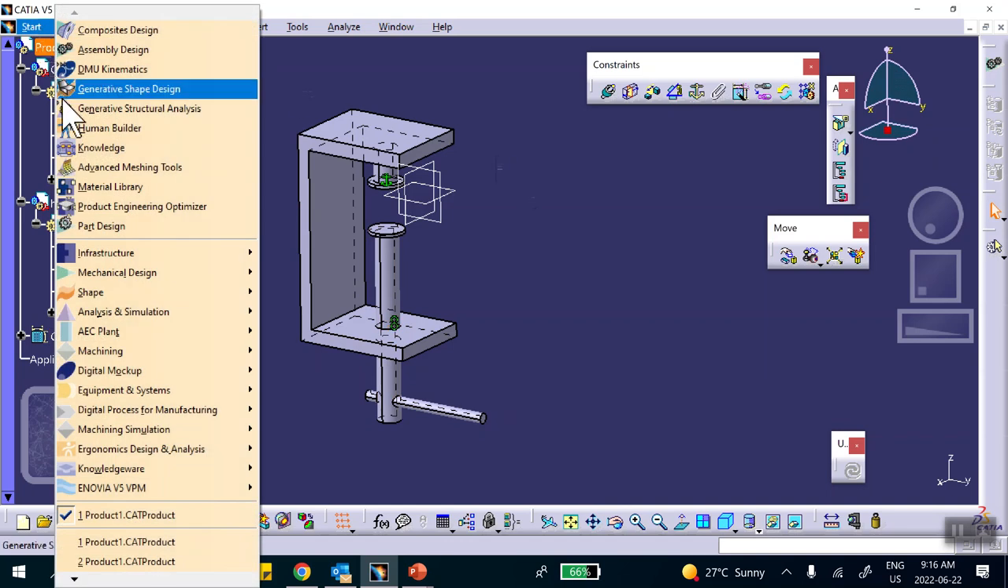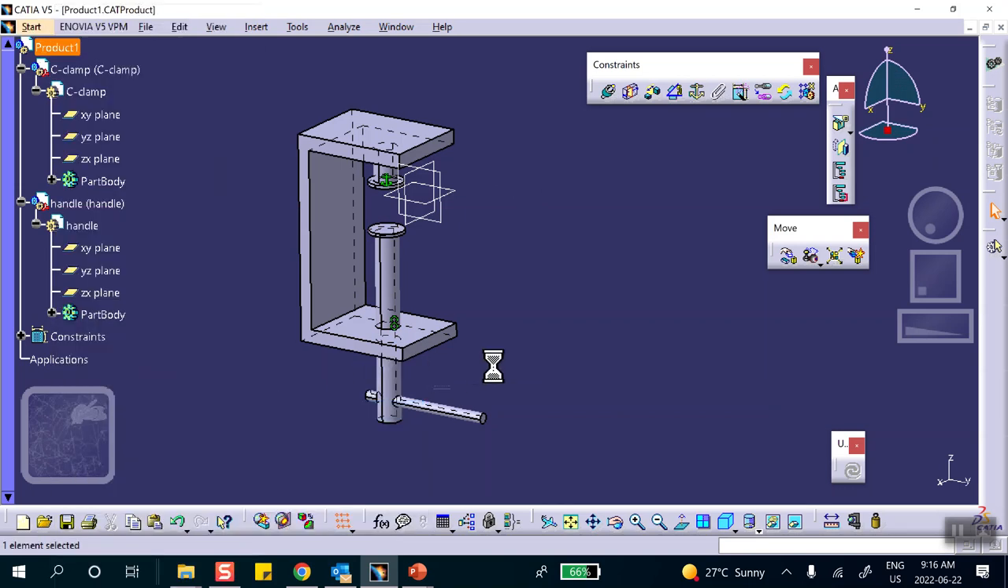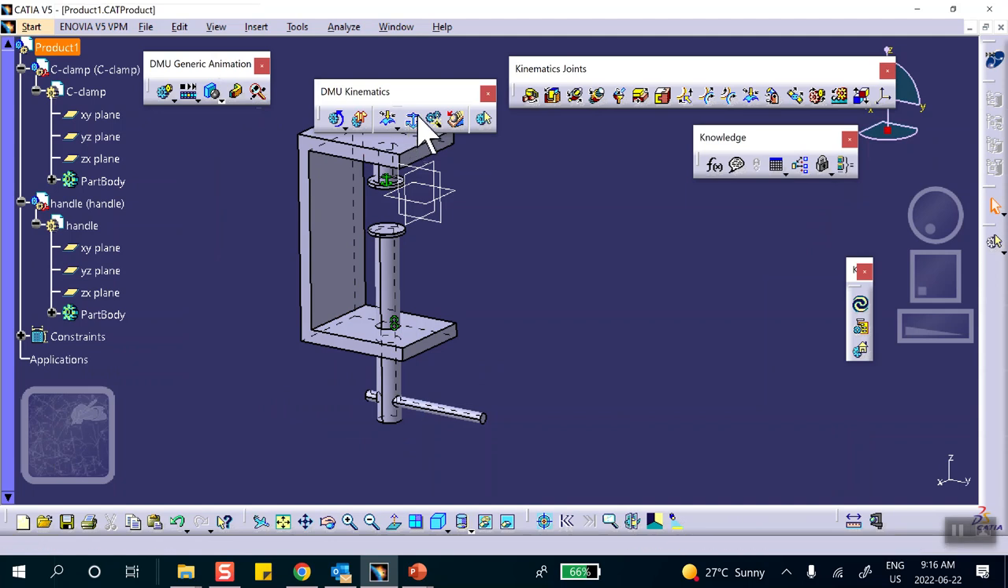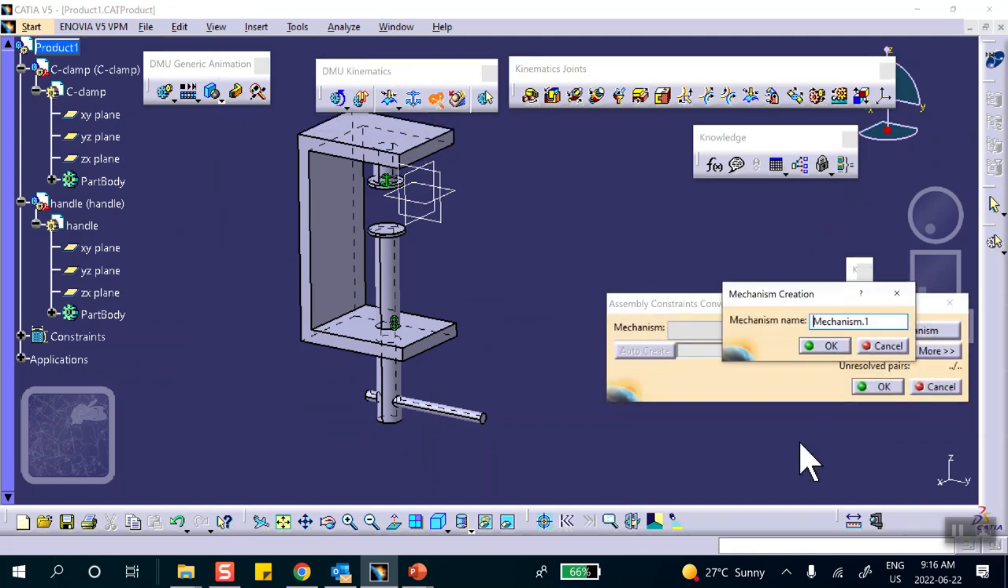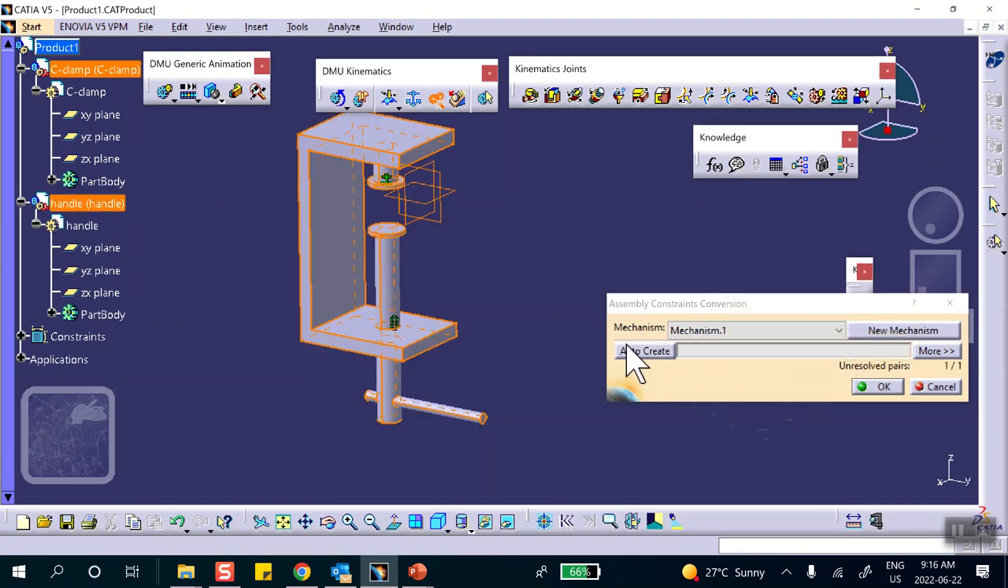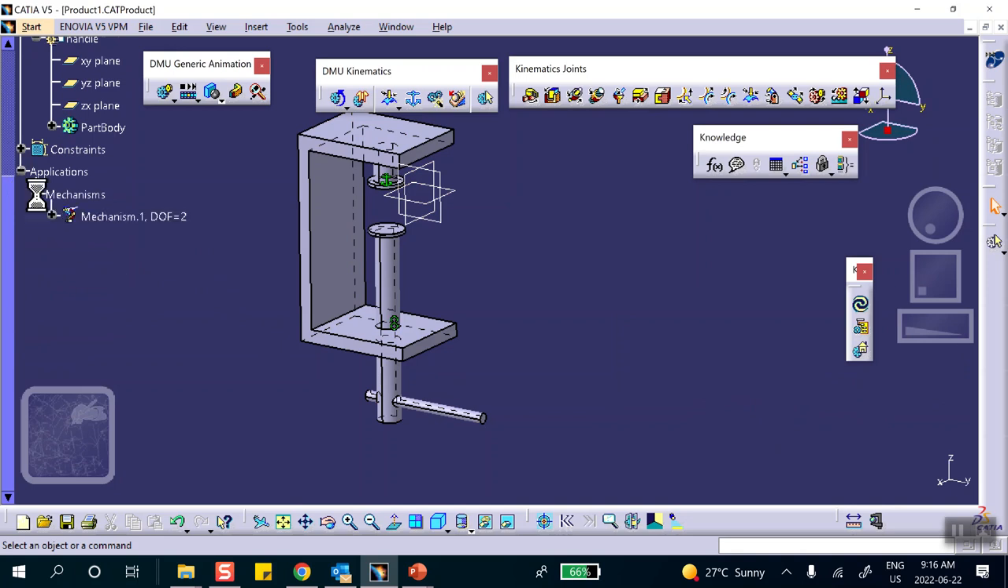So we go to digital mockup, DMU kinematics. Click on the magic wand, or new mechanism, auto create, and that better be a cylindrical joint. Cylindrical joint. Okay. Now, a cylindrical joint has 2 degrees of freedom: the linear motion along the axis and the spinning.